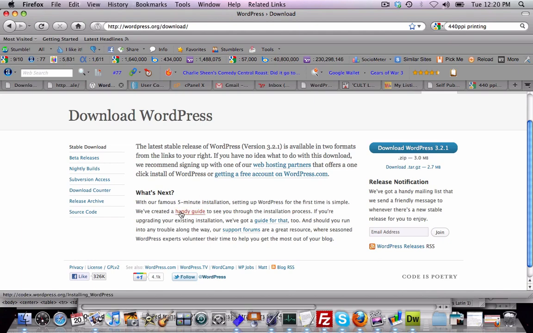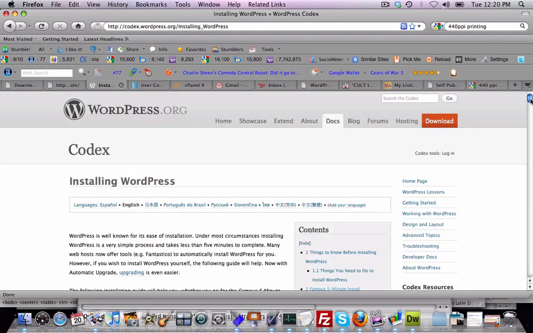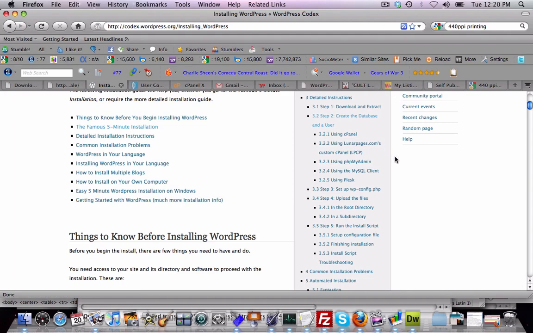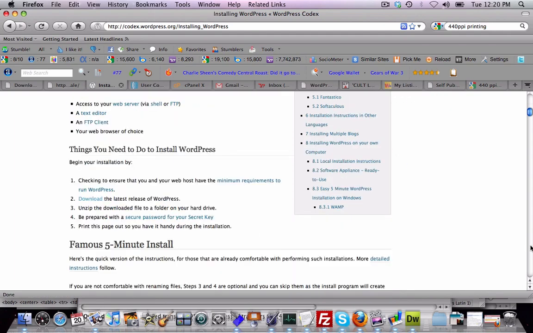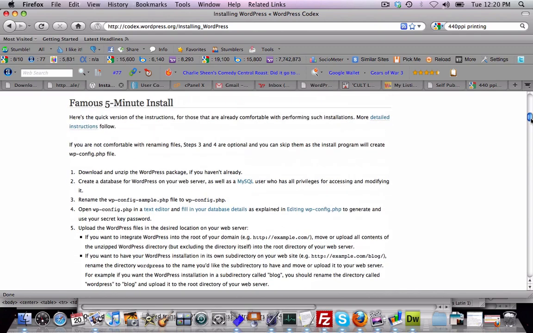Okay. Then what we're going to do is click over here for the handy guide, and we're just going to follow the directions in the handy guide. And you can read through the entire directions if you want to. This says things you need to do to install WordPress. So there's 5 things here. And then these are the steps. Famous 5-minute install. So let's do step number 1. Download and unzip the WordPress package.